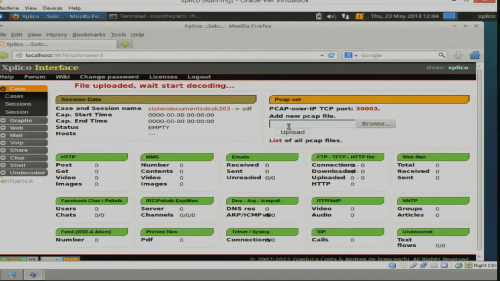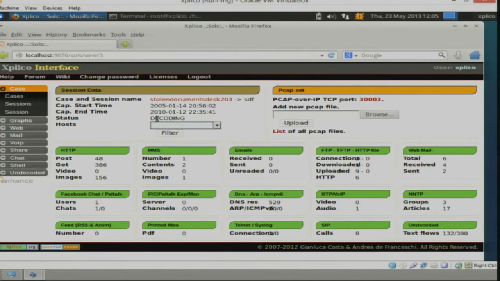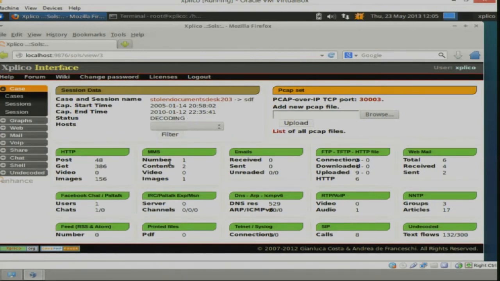If this is a case for a court, you can take screenshots of everything you do, and you can take screenshots of the evidence when it's ready. Right, decoding. While we're waiting, we can explore alternative pitfalls.